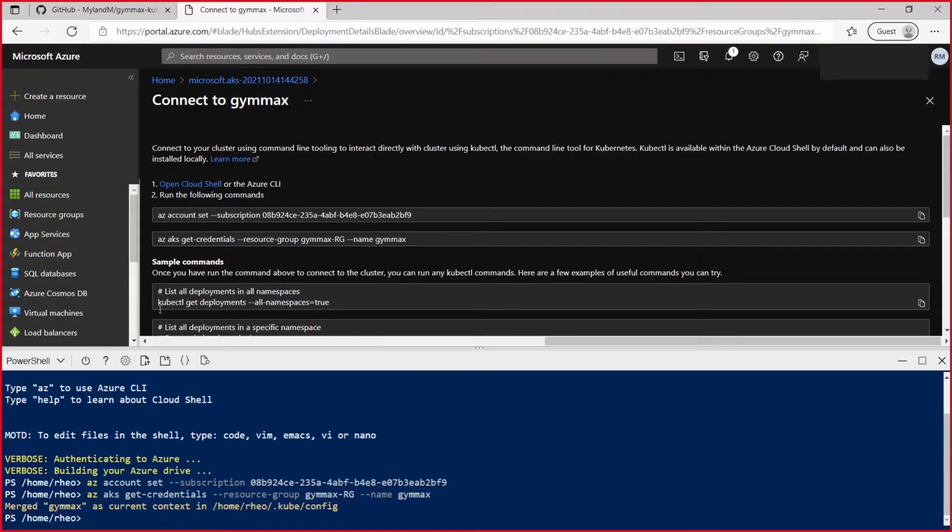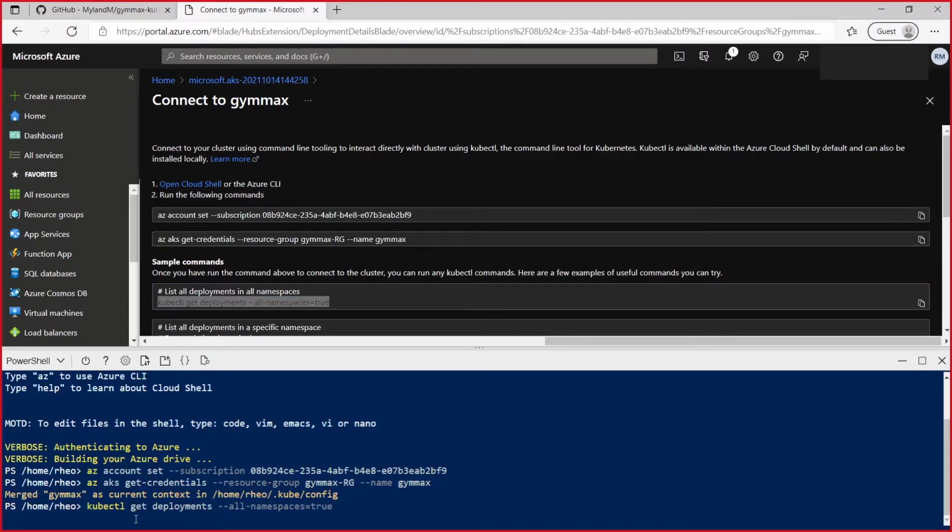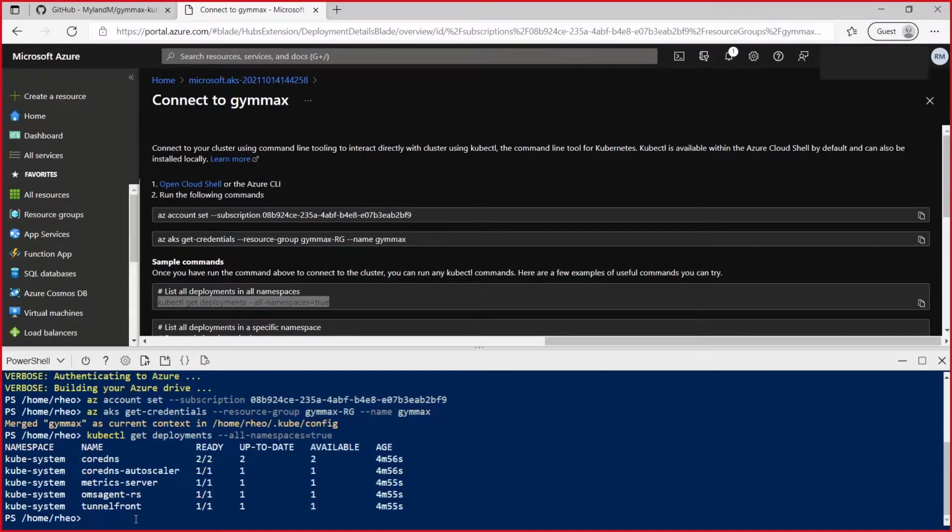Now to demonstrate that the deployment has succeeded, we copy this part of the third command and we paste it into the Cloud CLI. This should list the default deployments that Kubernetes creates. Let's see if that works, and it does.